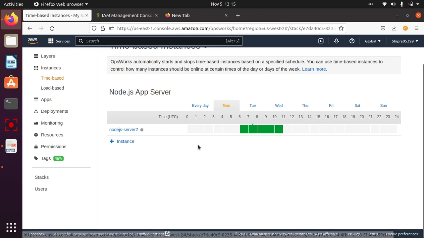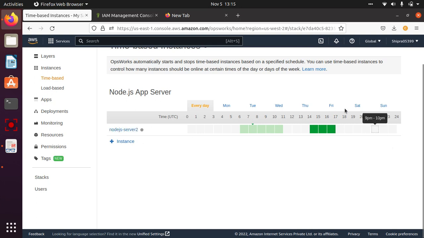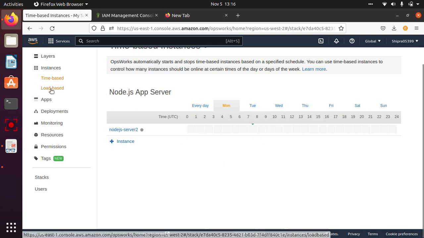So that is called a time instance, right? So let us say every day, then you can select any time. So let us say 2 p.m. to 5 p.m., right? Every day this instance comes up and starts working from 2 p.m. to 5 p.m. So that is called a time instance. Okay. And now load-based instance.